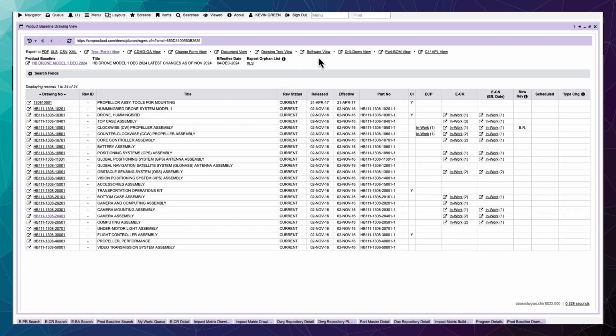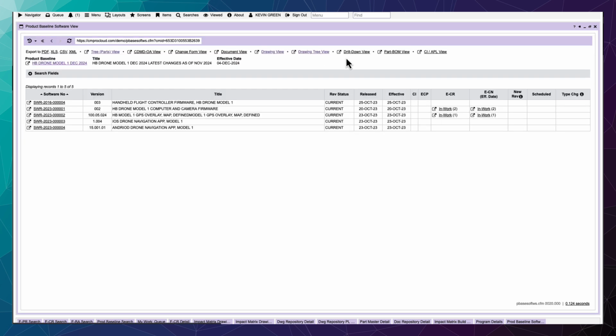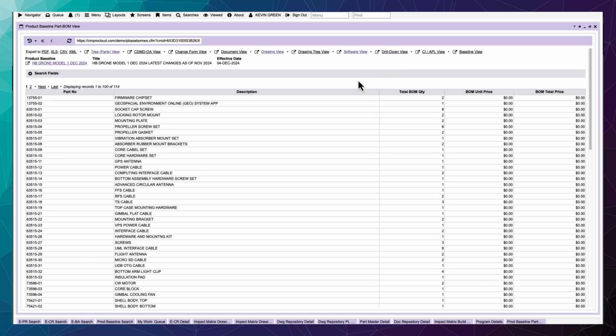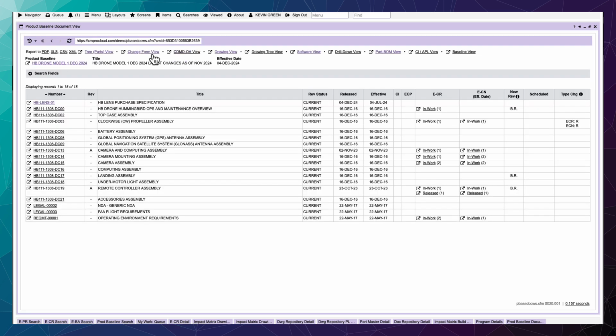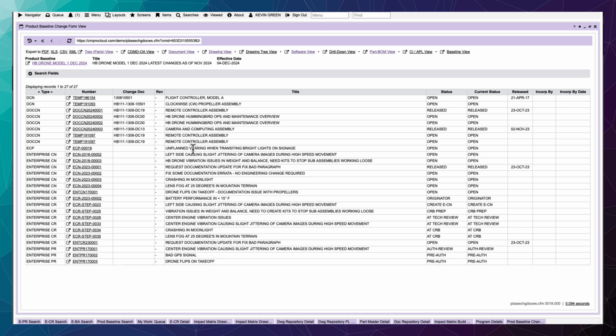And so I can go in and see all the drawings. I could go in and see the software that's part of this baseline. I can go just see the part from a bill of materials or part BOM perspective, by quantities all calculated. I can see the documents, and I can see any ongoing change forms found in CMPRO linked to any of the documentation in this baseline. So I can see all previous change requests, DocCN, DCNs.